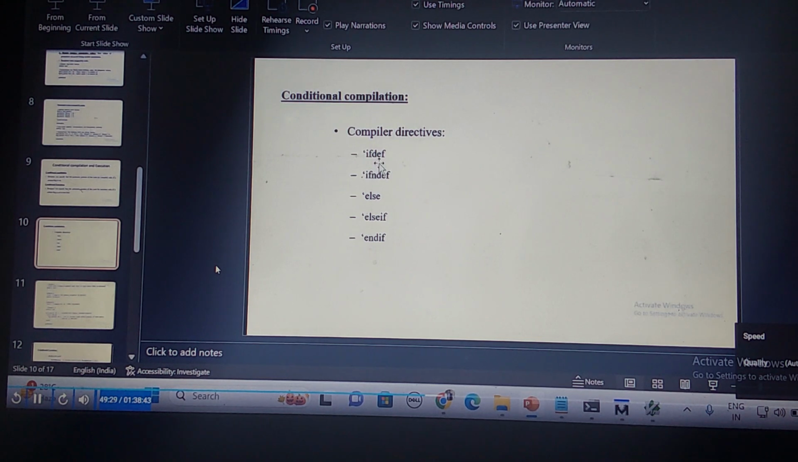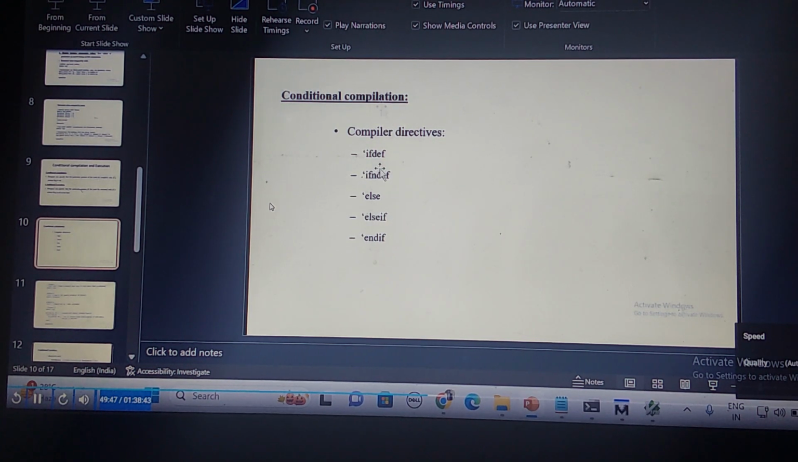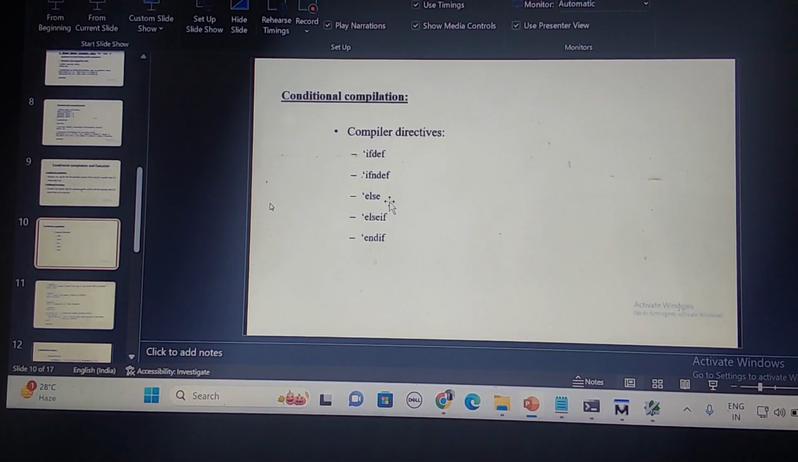So if I use `define, the flag is set. If `ifdef is true, the body is compiled. If the flag is not set to 1, then which body is used? The else body. Do you understand? This is the use of these directives. This is an example for conditional compilation. Now let us take one example.